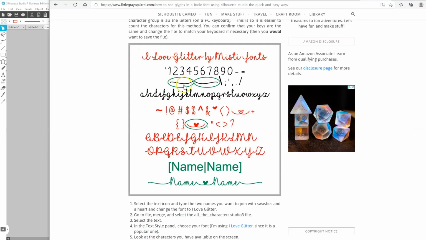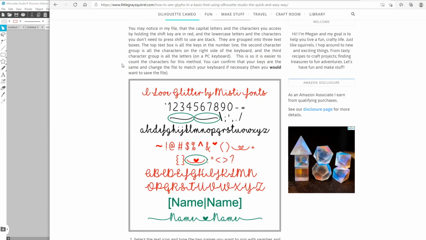For example, using the I Love Glitter font, it shows that the swashes and the hearts are in the actual characters of the font. And then you may have also used the Brand Ball font before, which uses the swashes as the numbers. So there's lots of different ways that designers can add glyphs to their fonts. That's one way. Another way is to add it to the private use area of the font, and I'll show how to do that here in just a second.